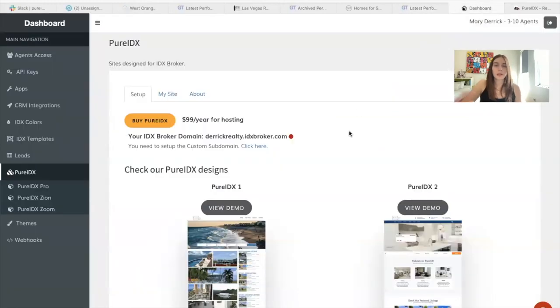Compared to websites built on other platforms, PureIDX are extremely fast, so they might be an excellent option if you have lots of content and you want it to load fast. You can get access to PureIDX by making us your IDX broker developer. You need an IDX broker account for this to work, and then you just need to send them an email saying, I want Realty Candy to be my IDX developer. They make the change very fast and you can get to work.